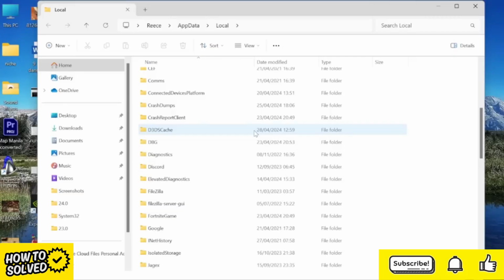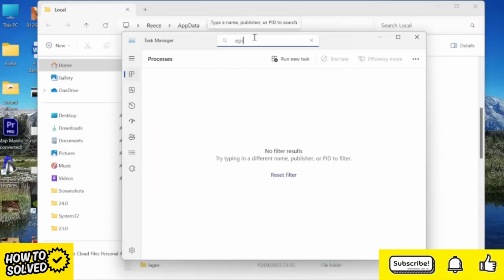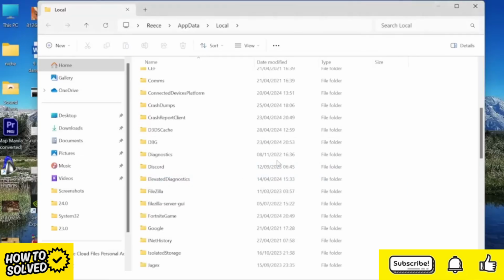So just press Ctrl-Alt-Delete on your keyboard to bring up the task manager. Then in this search box up here, you want to search for Epic. And then just make sure to close down any processes that are relating to the Epic Games client. Then you can come back to your folder and try deleting them again, and then that should work.